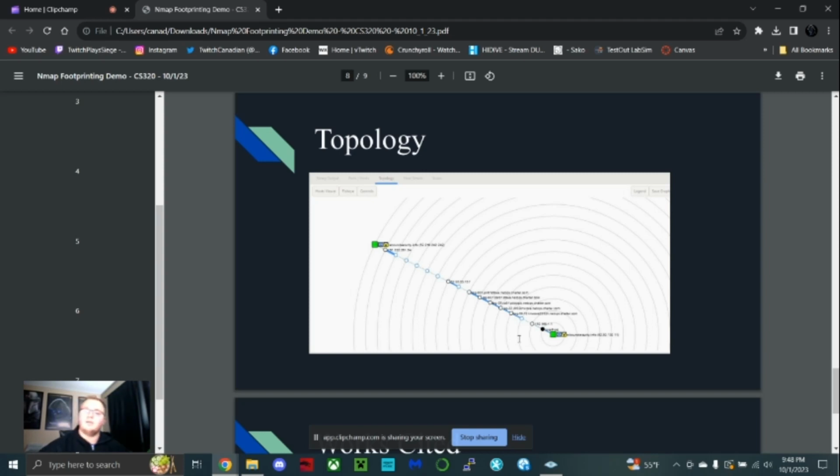Topology. In the GUI version of Nmap, which is Zenmap, the topology page shows an interactive image of the connections between the individual hosts on the scan network. This page is best paired with traceroute, as you can get a better understanding of the path taken between yourself and the target.